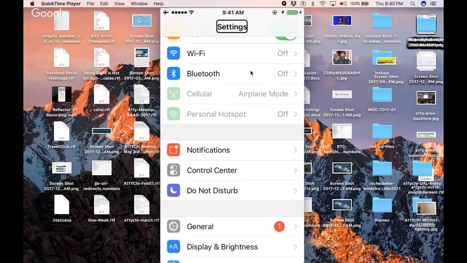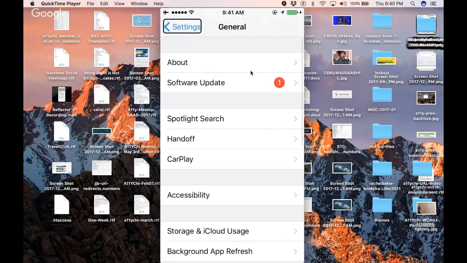Now, inside settings, we want to go to our general settings. General. 1 update available. Button. Selected. General. Settings. Back button. And if you want to play along, you're more than welcome to do so. Just if you're in the room, keep the volume of your phone at a respectful level for your neighbors.